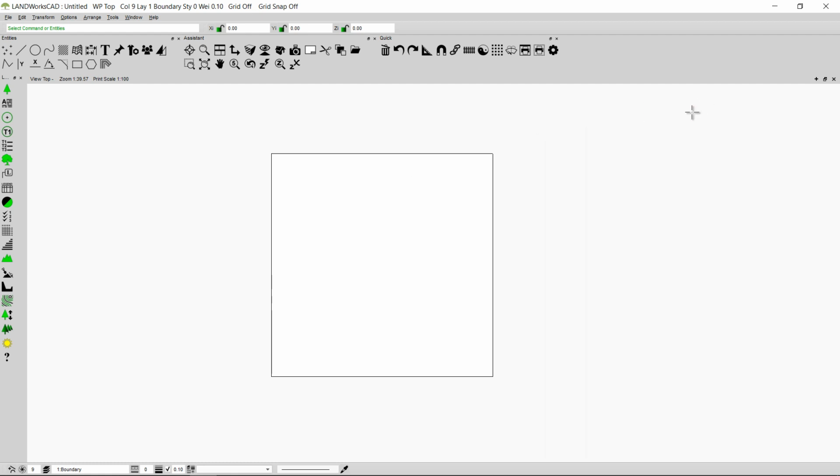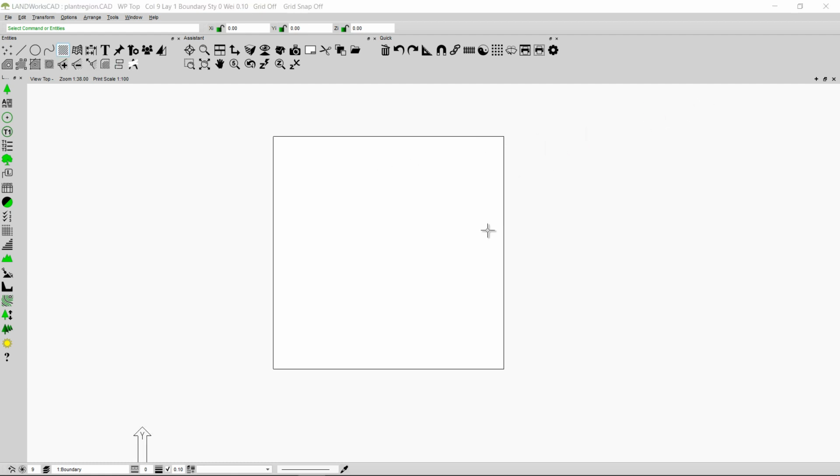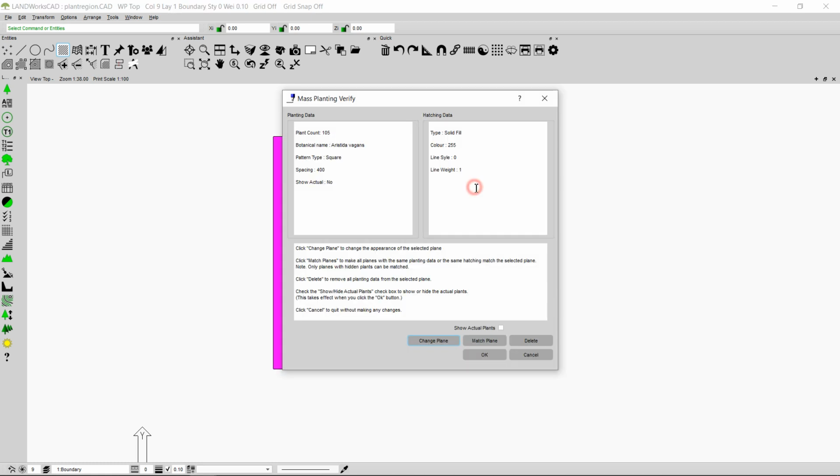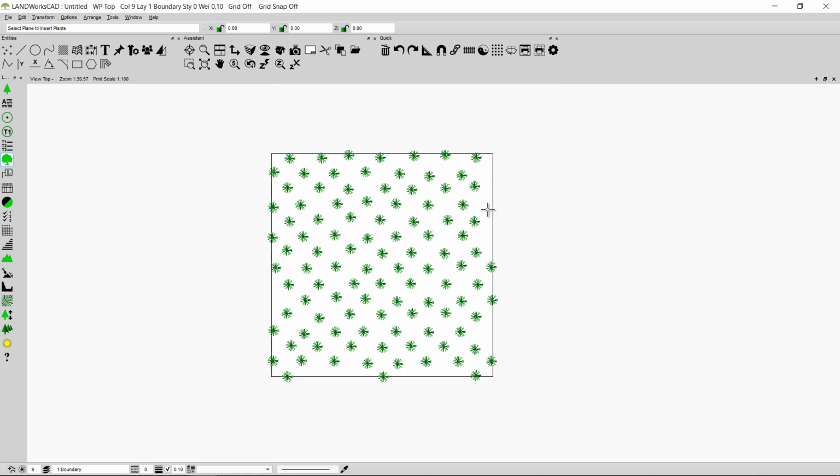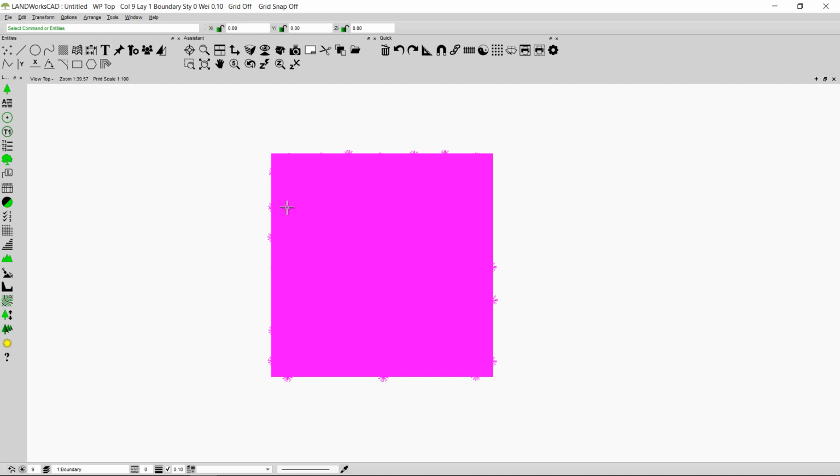So I'm going to click here and delete this label. Now, as I want to see my plants, I will just double click on this plane and I will be able to see the option that says show actual plants. So you can either check or uncheck this option if you want to see or hide your plants. So I'm going to check this option here and I'm going to click OK. And that is how I will be able to see the plants again. Now let's say that I want to select all the plants here. As you can see, the plane is also getting selected.